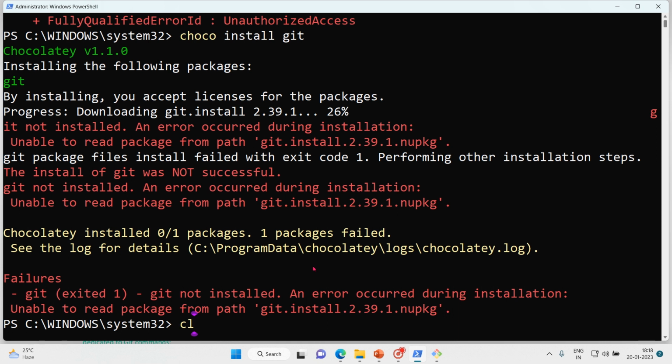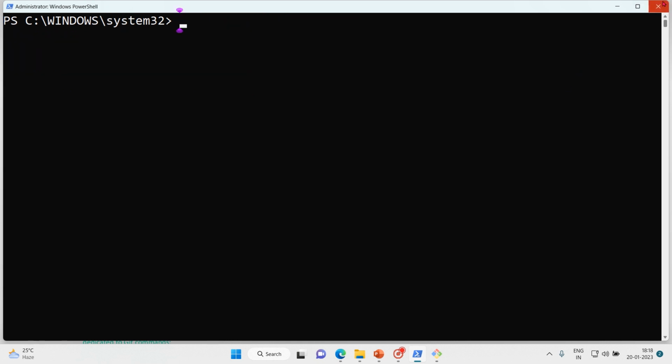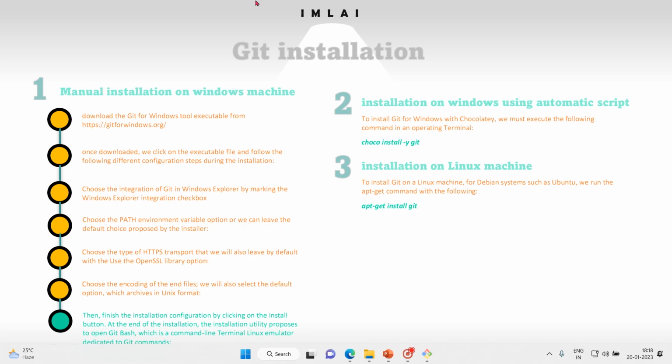Anyway, we have installed Git in both ways, manual installation and automatic installation using Chocolatey, and then we have installed Git on a Linux machine also. So we have installed in three ways.